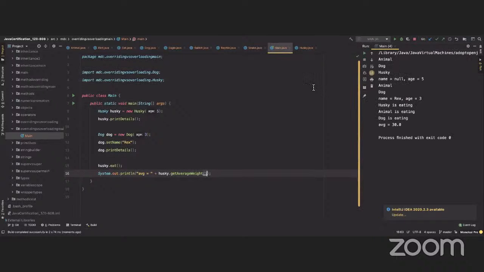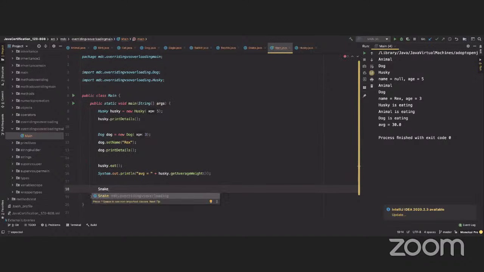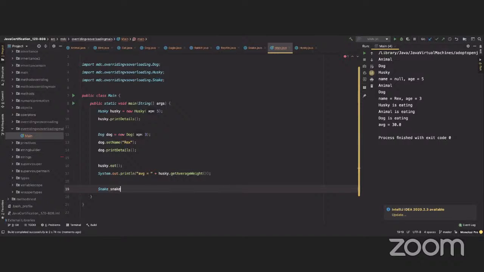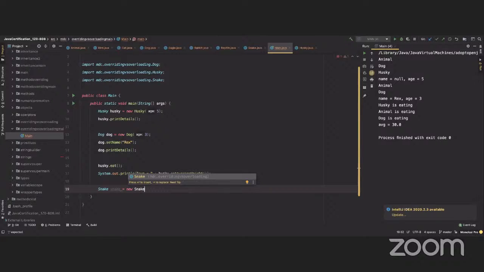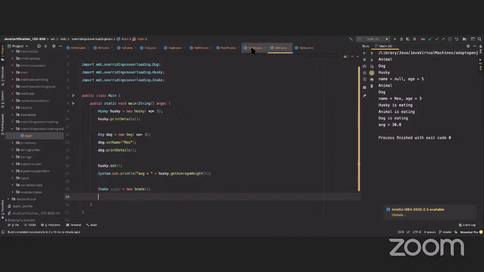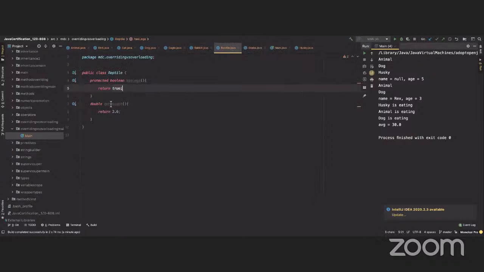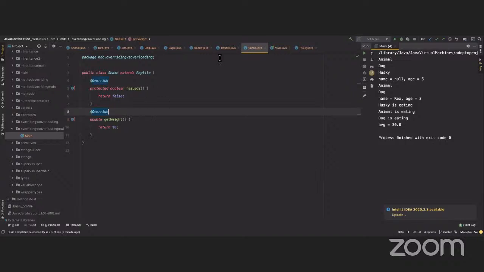So we're getting the same thing as before. Similar. How can we improve this? What if I say Snake equals new Snake? Let me see a method that this guy has. It's Reptile getWeight, then in Snake we just override that.